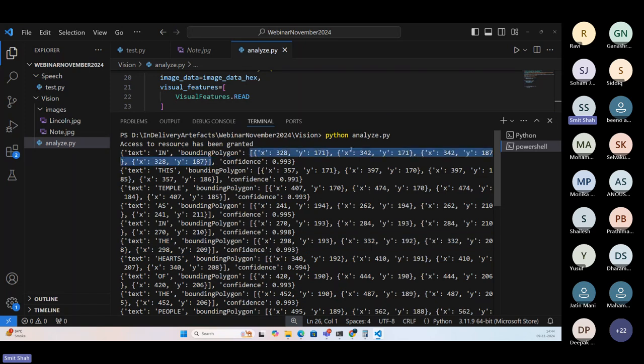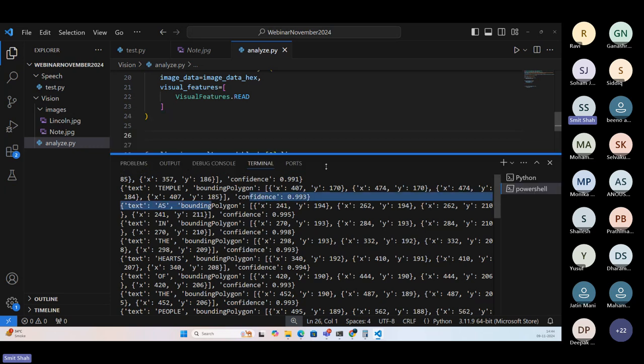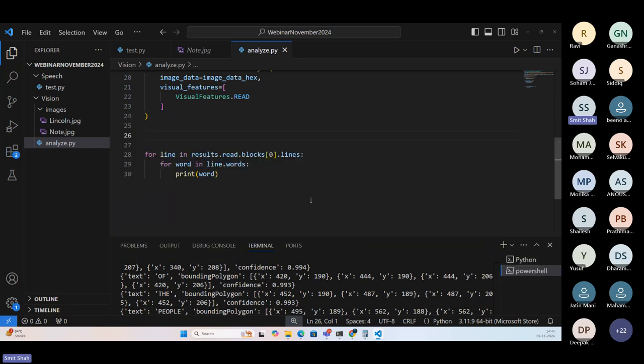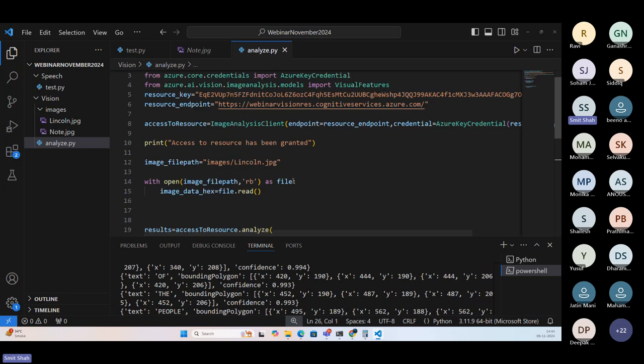So if you want to draw rectangles over the words, you can do that with the help of these coordinates over here, if you want to. That's up to you. So I just wanted to prove to you that yes, you can go ahead and analyze images using the vision service. So this is one demo of the vision service.